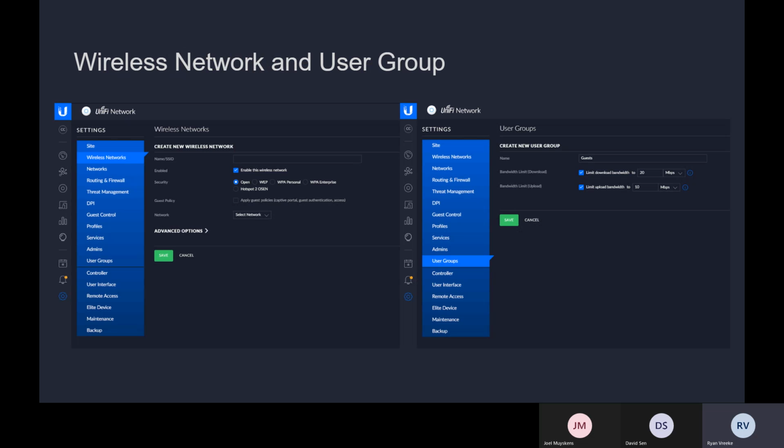Next, you're going to need to create a guest network that your guests will use to connect, and that can be seen in the left picture, the layout in which you will configure your network. On the right, you can create a user group, which will allow you to limit the bandwidth that your guest users will use on your guest network.